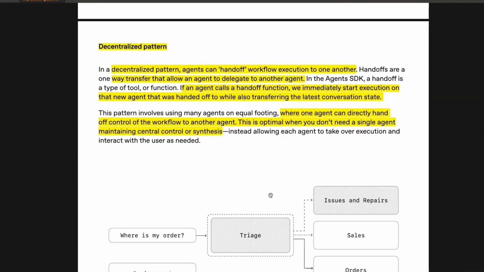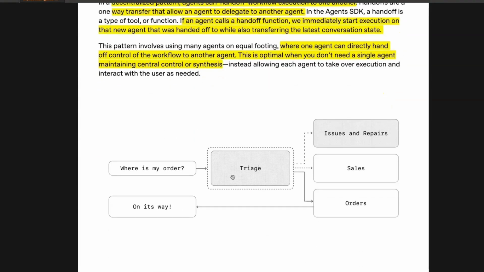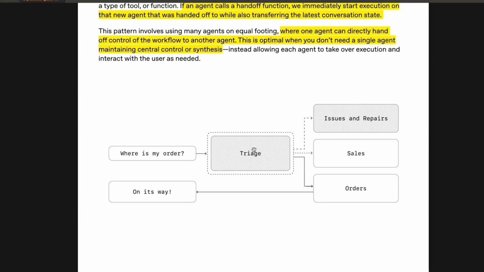Okay, so the second pattern is decentralized, where basically you have a triage agent which initially interacts with the environment of the user, but after that it will figure out which agent to use, pass on the control to that agent, and that specific agent is going to continue the execution. Now let's say the user input is where's my order. The triage agent will figure out, okay, I need to pass this to an agent that is specialized in orders. Now from that point onward, this specialized agent will be communicating with the user, right?